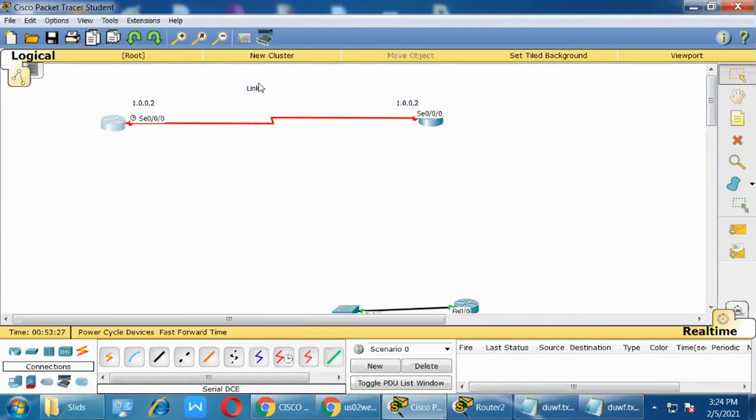In real time, they will ask, what is your link address? Link address is nothing but your network address. What am I using here? 1.0.0.0/8. So my network address is 1.0.0.0/8, and the subnet mask is 255.0.0.0. This is my link address. And now this is my interface IP address.